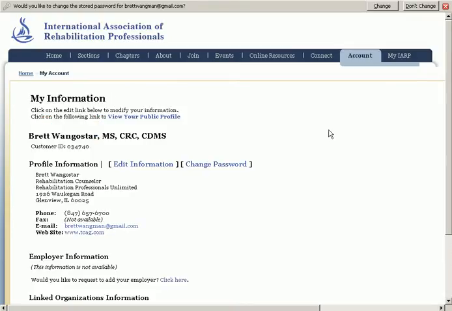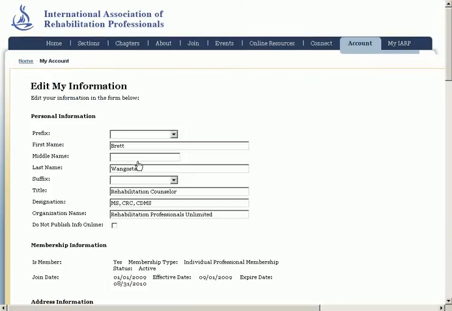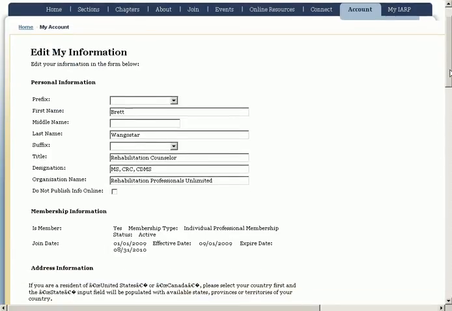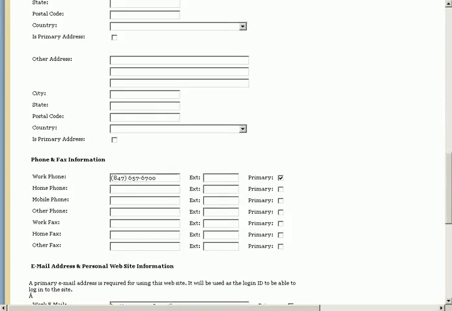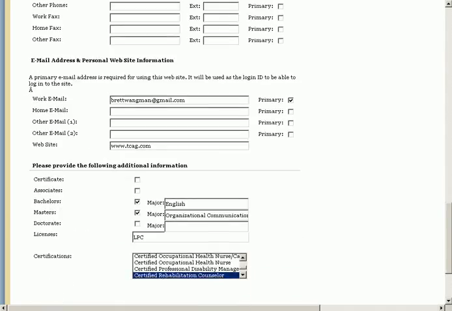Now that you're logged in, you're in the account section, and within the account section you're going to find your my information. So this is basically a snapshot of the information we have within the membership database. If you'd like to edit any of that information, you simply click on edit information. This will get you access into your record, and you'll see you can change your name, your designations. You can take a look at what type of membership type you have, and then all of your contact information, your phone, your email address.